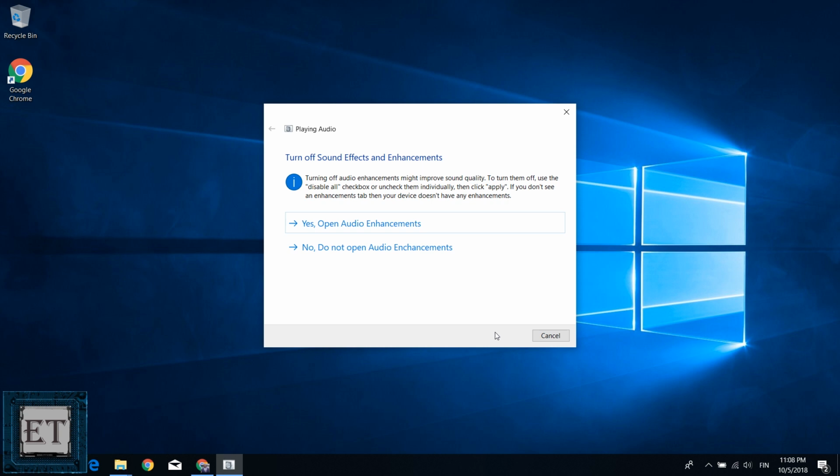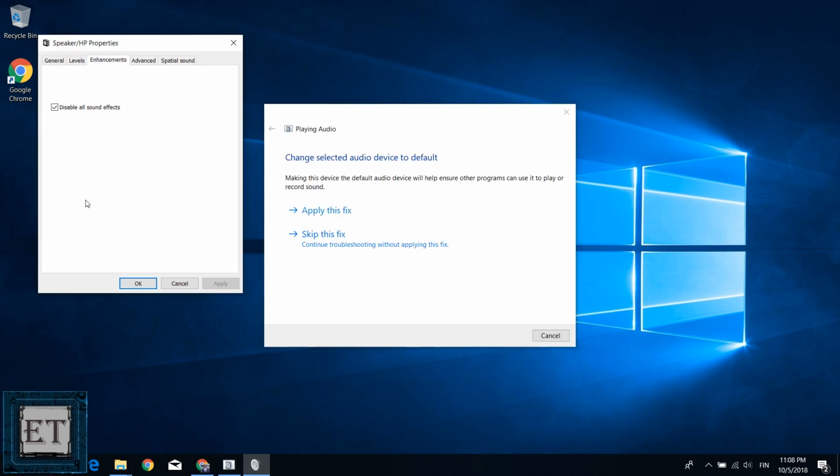Here, as you can see, it is suggesting that I turn off sound effects and enhancements. So I will click on Yes, Open Audio Enhancements. And here, as you can see, all my enhancements are already disabled. If you have yours enabled, you can simply select Disable All Enhancements here, then apply and hit OK.